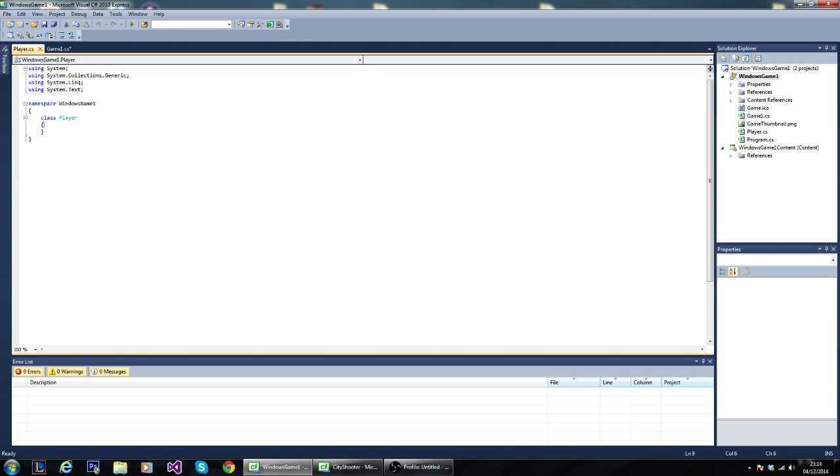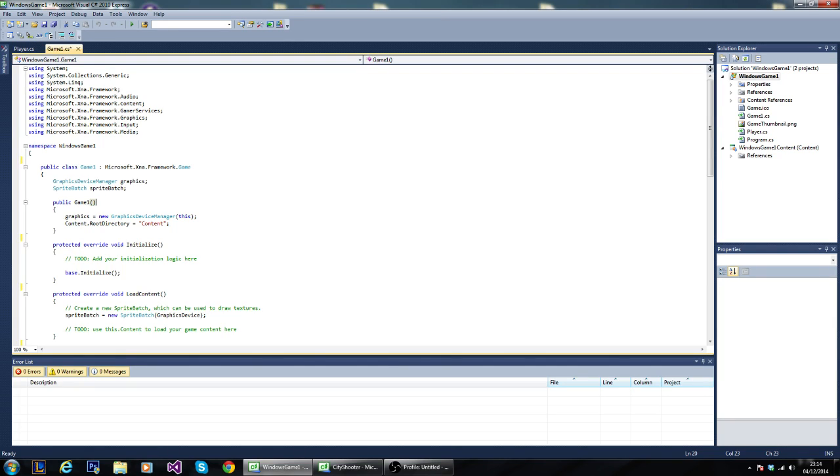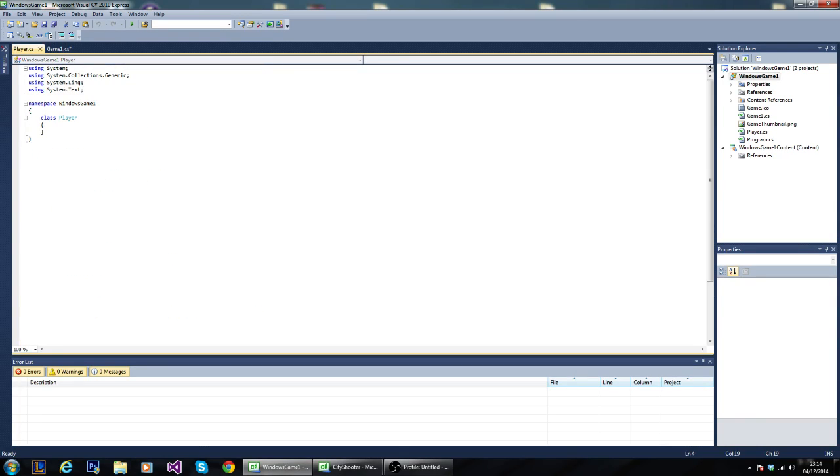And here we have the player class starting like this. So what you want to do first off is copy all of these usings, all the Microsoft using ones, and then just put them in here, because when you create a new class they're not done automatically.